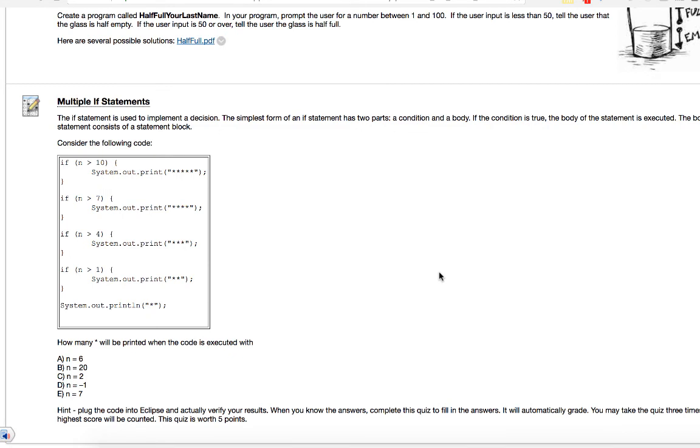What I wanted to show you down here, there's a little quiz down here where you're going to determine how many stars will be printed based on the value that is set for n. You can actually copy and paste this code right into Eclipse and set your value for n, just making an int variable, and see how many things are printed out. So do that, and you'll have a quick and easy correct grade. You can take this 3 times, and your highest score will be counted.